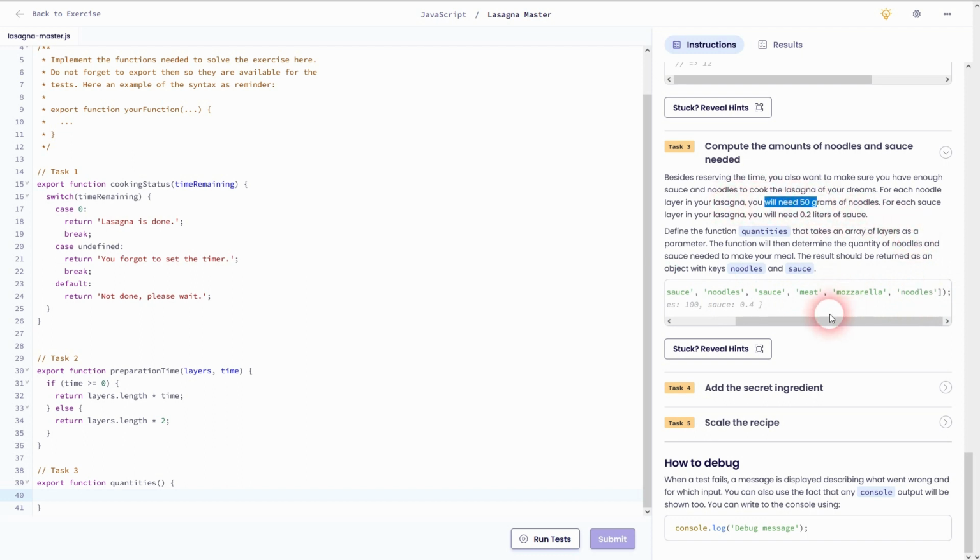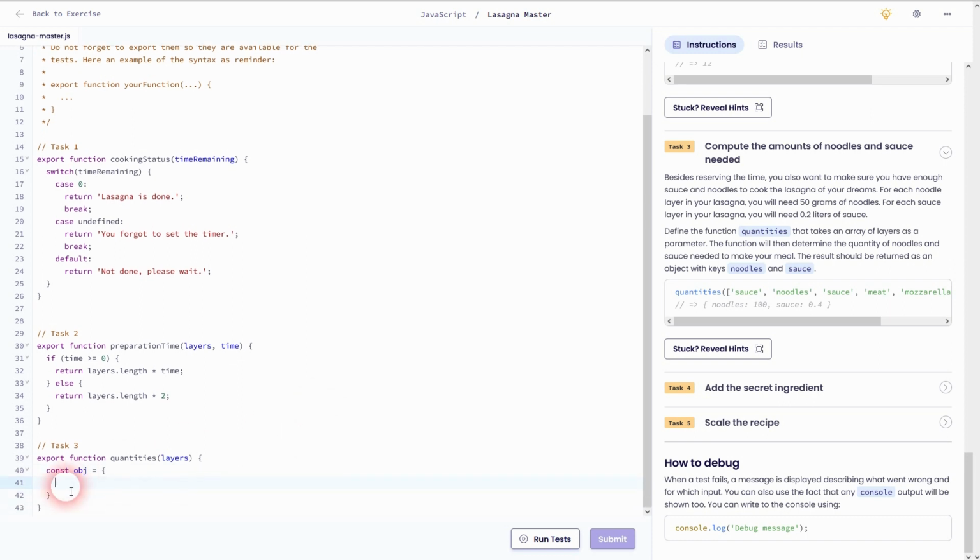To start off, we're going to create this new object. So we need a variable type, and we'll define a name for the object. It doesn't really matter what object name you use. But before I forget, let me add the layers parameter right here. To declare an object, you need these curly brackets, and as keys we use noodles. So here as properties, I will set them to 0, and for sauce as well. I'll separate both with a comma, so that's the way you declare and initialize objects.